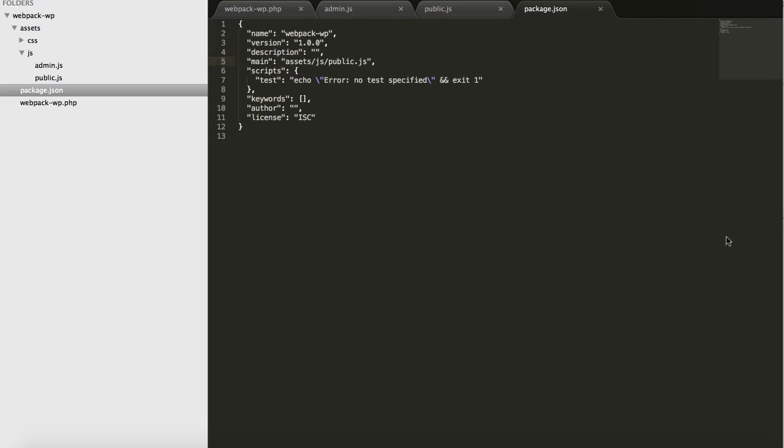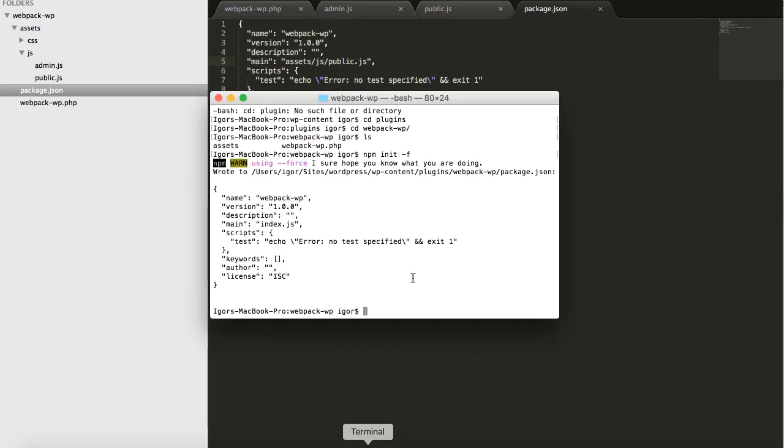Well, if we want to use Webpack, we need to install it, right? So we'll just go to our terminal and run npm install --save-dev webpack.